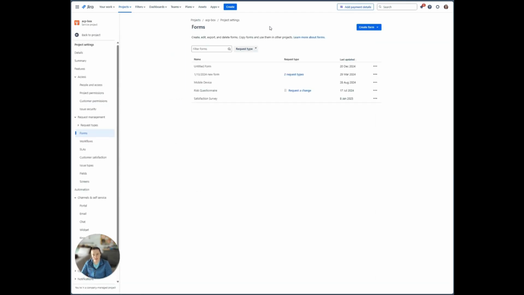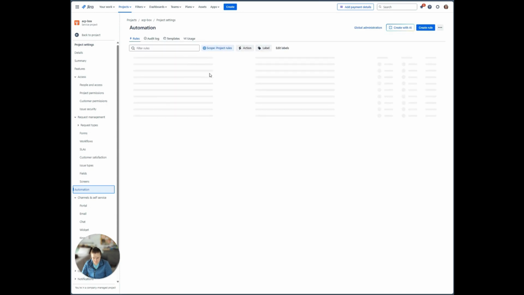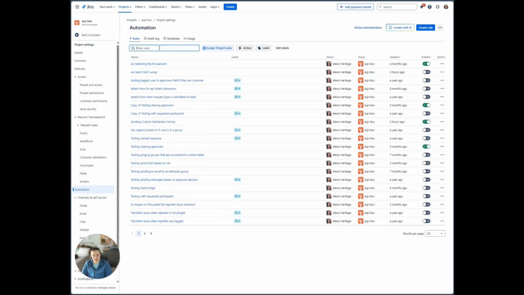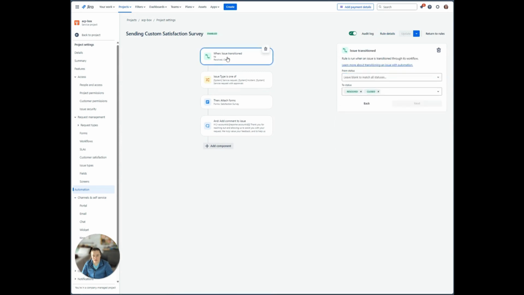Our next step, we need to create the automation to attach the form. We'll go ahead to Automation. I already had created the automation, but for you, we're going to go ahead and click the blue Create Automation, and then we're going to create the following automation. So we're going to do when an issue's transitioned.